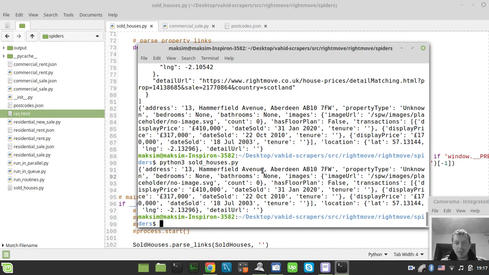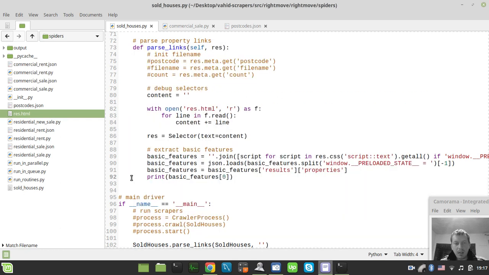Okay, the address, which is great, the property type. Okay, bedrooms, bathrooms, images, image URL, we don't need that. And the link, detail, okay, so this is it, the detail URL. So probably we need to pick up only those that actually have the detail URL. But I'm just wondering why.